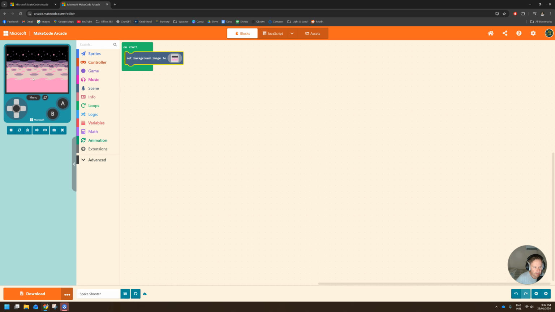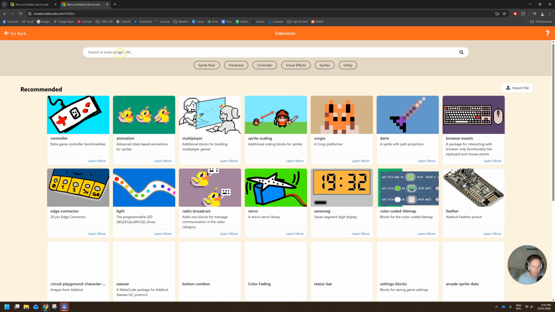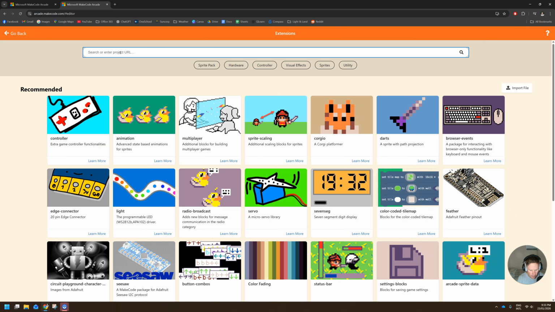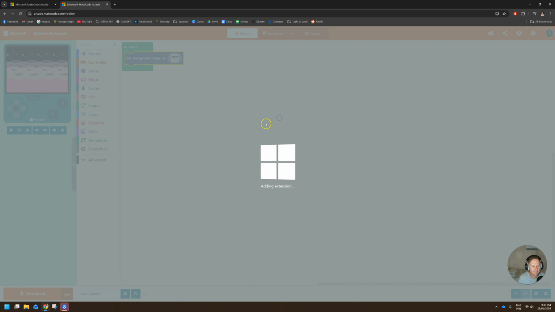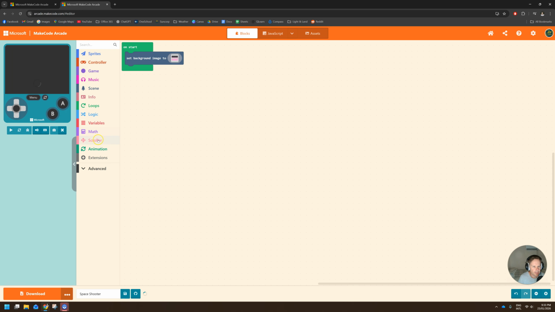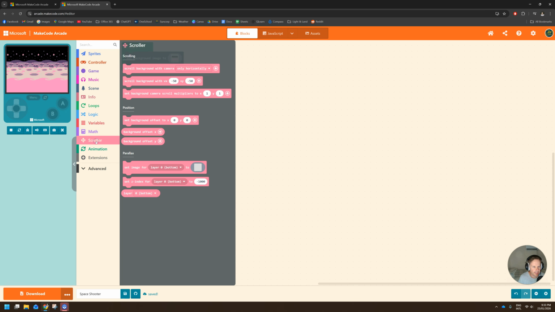Now something fancy we're going to do with our background in this tutorial is make it scroll across the screen to make it appear as though our plane is flying through space. Okay, and to do that we need to access one of the extension drawers from our toolbox. So I want you to click the little plus sign here with extensions, and we are going to do a search for scroll, and we'll see what comes up. You should see this extension pop up, Arcade Background Scroll. So click on that, and you'll notice down here in your toolbox that the scroller drawer has now appeared.